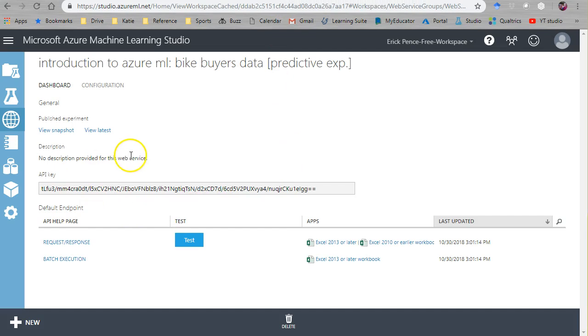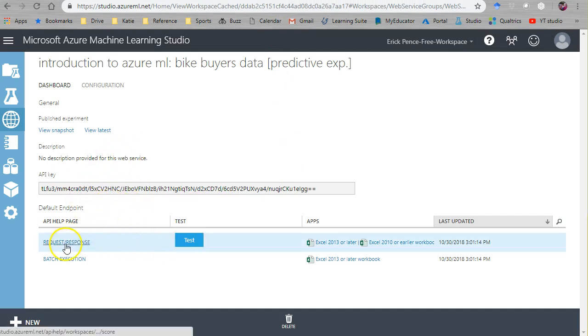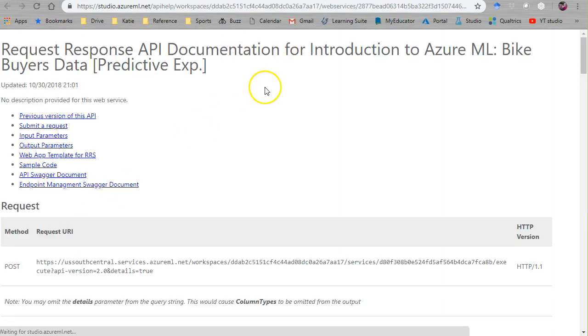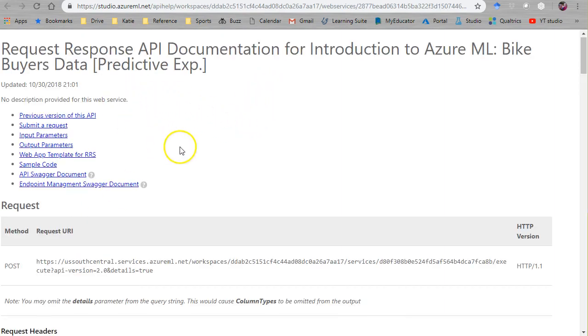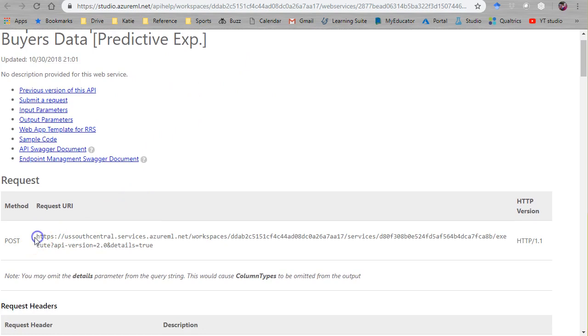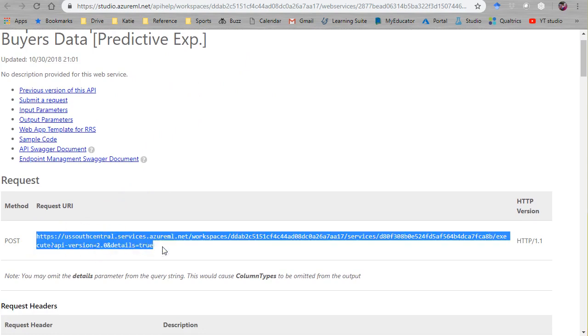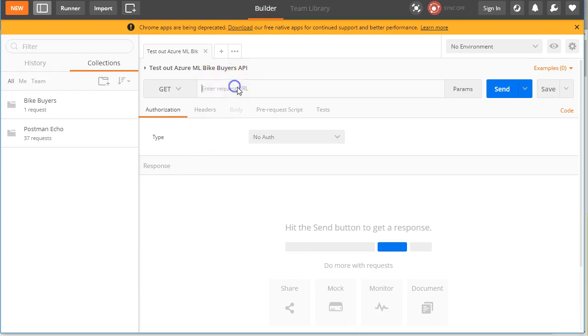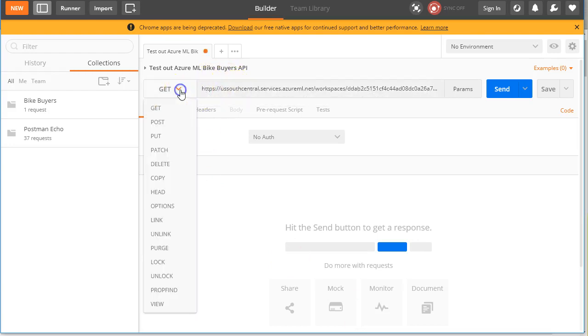Where do we find our URL from? So come down here. You've explored this before in other videos. Go down here to our request response documentation page. And we have, first of all, our post URI. Grab that. Head back to Postman. Paste it in here in our get. Change our get to post.